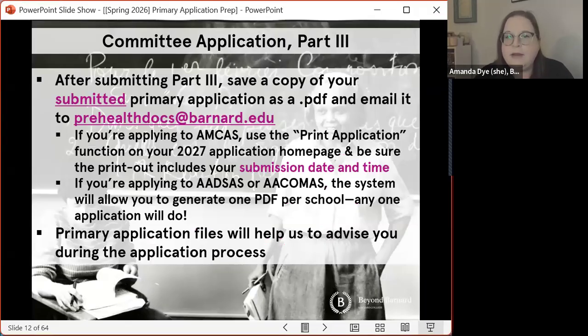After you have submitted, or sort of simultaneously with submitting this part of the process, you should save a copy of your submitted primary application as a PDF and email it to us at prehealthdocs@barnard.edu. This is a really important part of the process, helps trigger us to ensure that all of your materials are available. There are some extra instructions here.